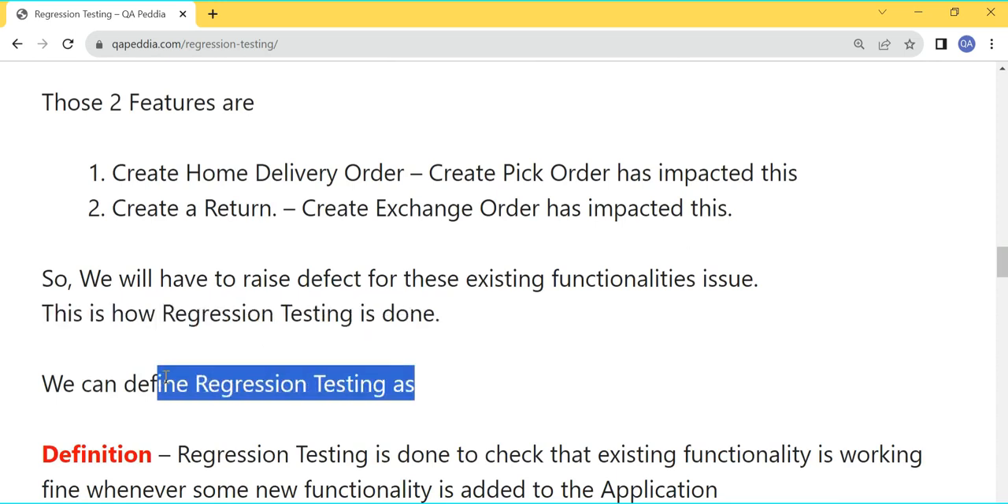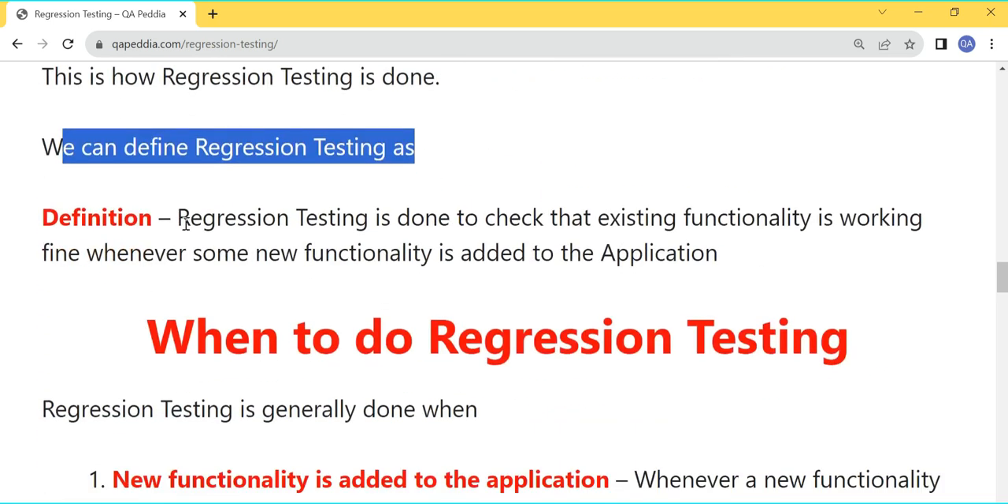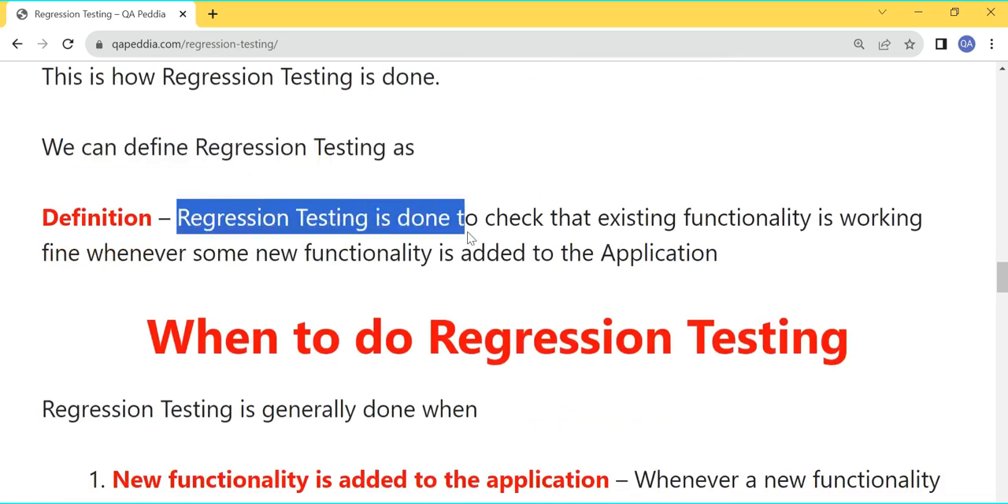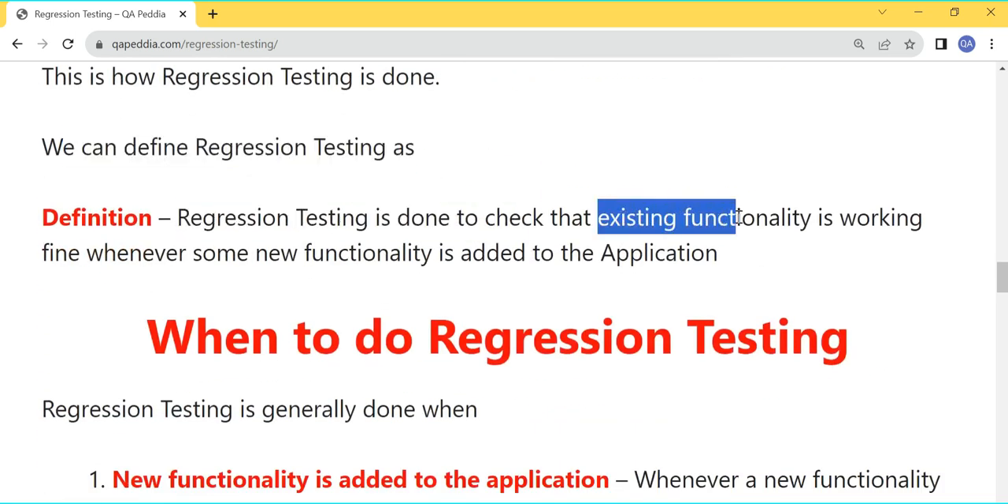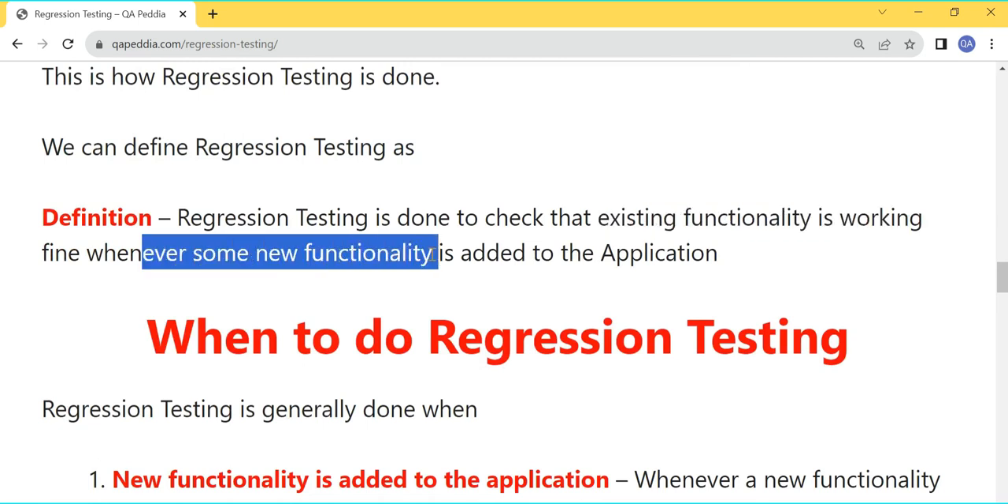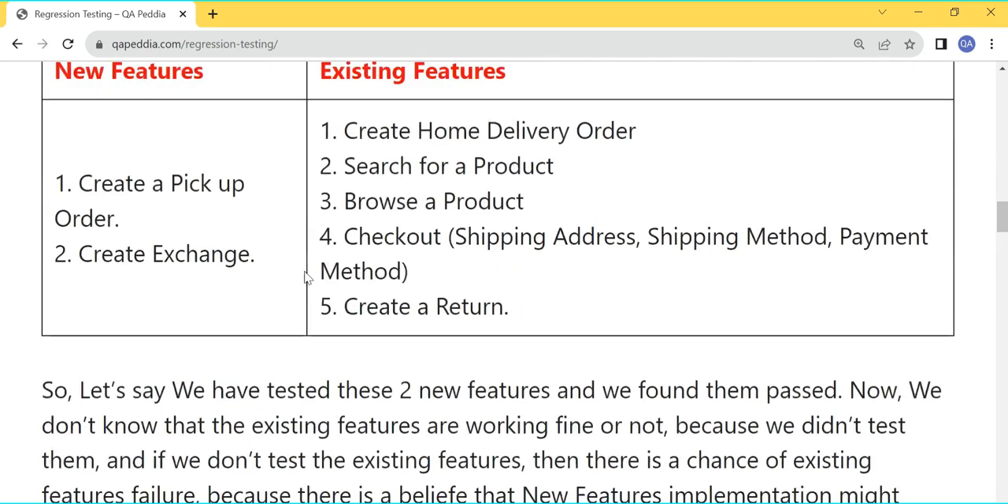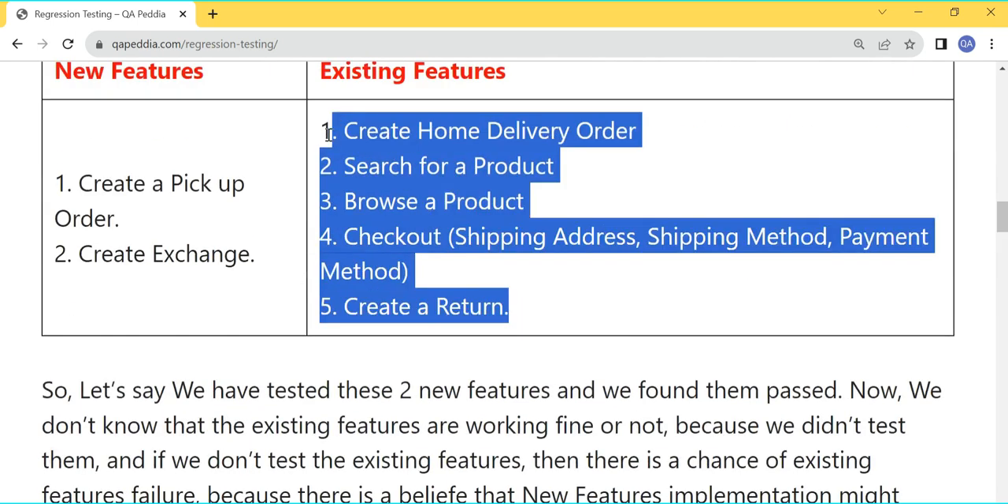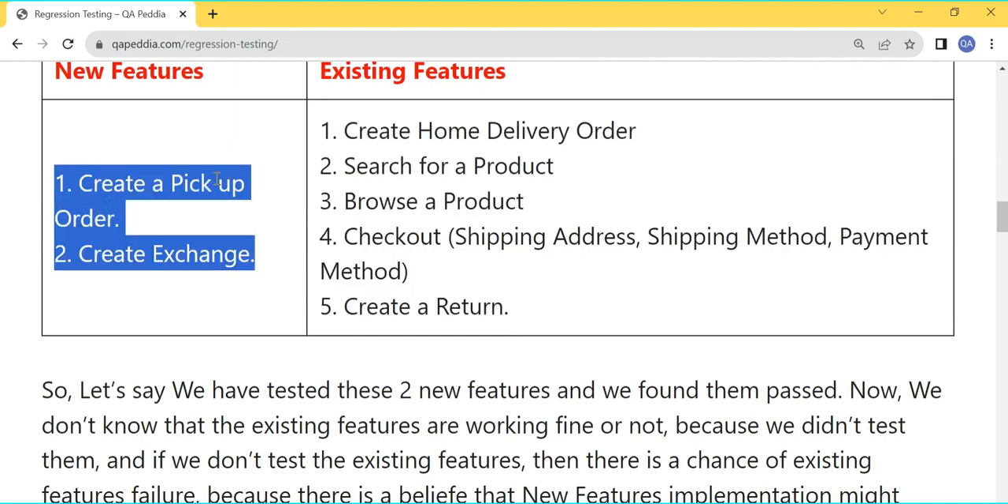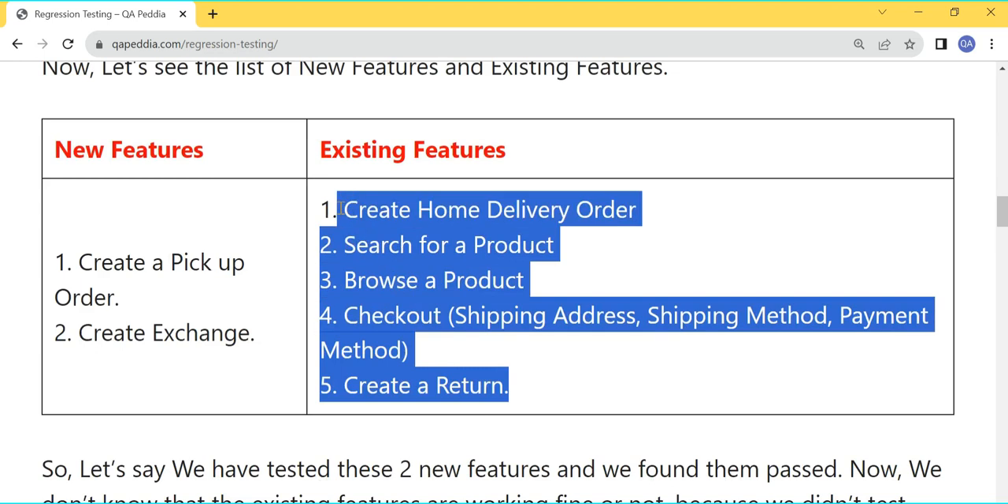If we want to define regression testing, then we can say that regression testing is done to check that our existing functionalities or existing features are working fine whenever some new functionality is added to the application. We have to check that existing features are working perfectly fine whenever new features are added. Even if it is not working fine, then we should raise a defect for that. So this is how regression testing is done.